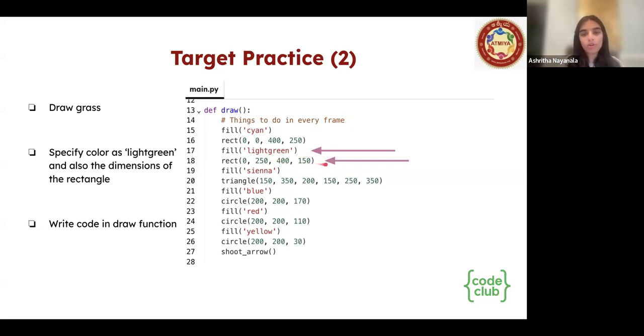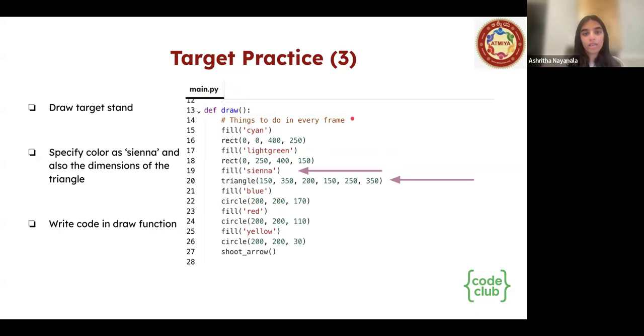So these two lines of code create the rectangle for our grass, and we write this code in the draw function. The reason why we write it in the draw function, like I explained before, is because we want to draw these on the screen as our background. So this makes the code a lot more organized if someone wants to read it. In this same draw function, we want to draw our target stand, which is the bottom brown part of the target. So this is just the color. It's sienna. It's the same thing as brown. You can use brown or sienna. The coding platform Raspberry Pi just calls it sienna, but it's honestly the same thing.